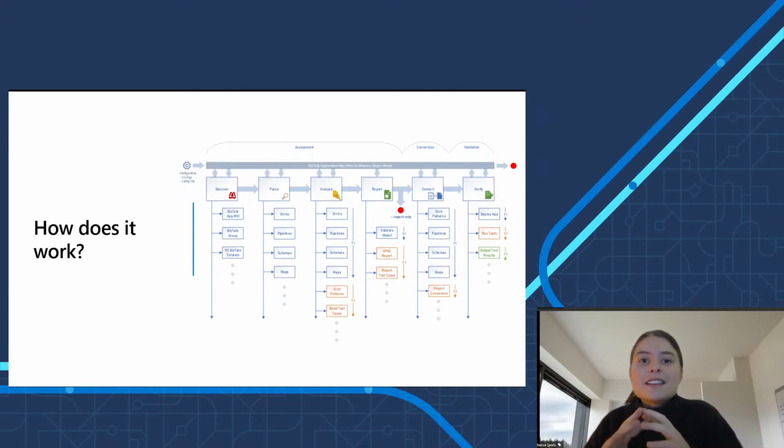Now, a picture paints 1,000 words, but a demo paints a million more. So I'm going to pass over to Valerie, who's actually going to show you the tool running.